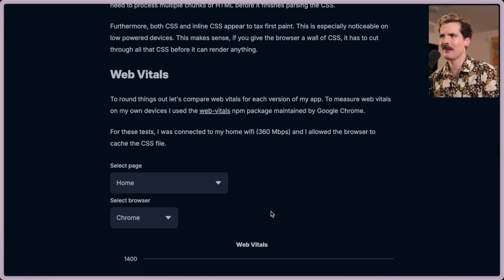All very fair points. Web Vitals. To round things out, let's compare Web Vitals for each version of my app.